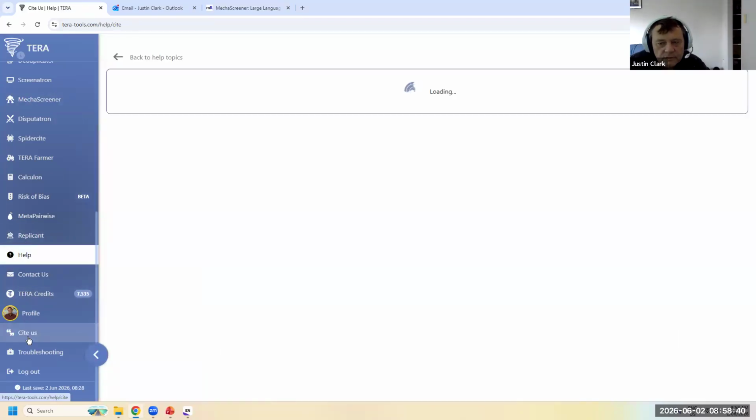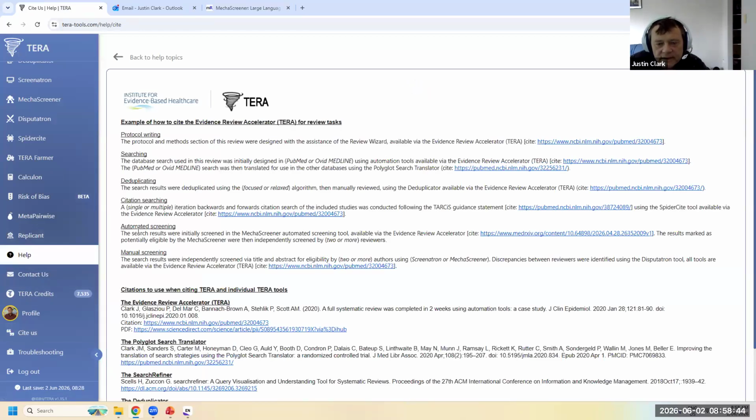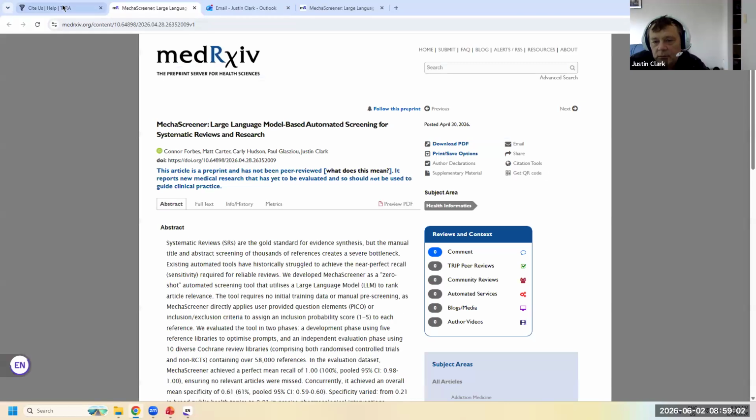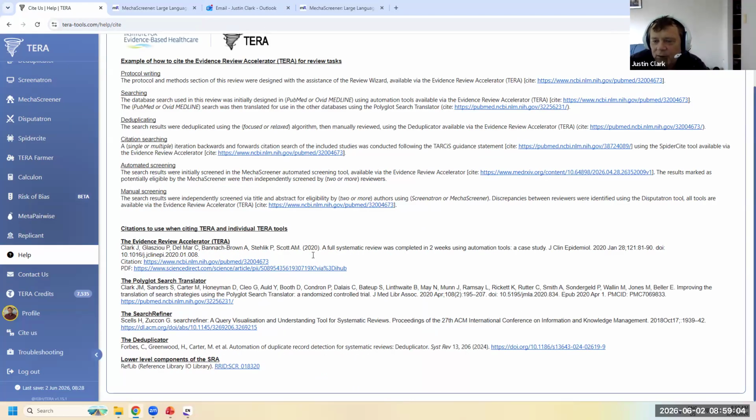It is also on the Cite Us page. So if you do use the tool and you want something to cite, on the Cite Us page there is automated screening. We give you some tips on how to write a little bit in your methods section about what you did. On the Cite Us page, there is automated screening and then the link directly to the preprint as well. If it gets published, we will change this from the preprint to the published version.